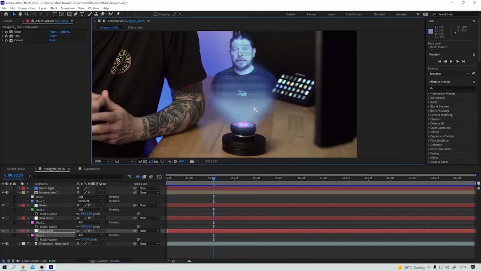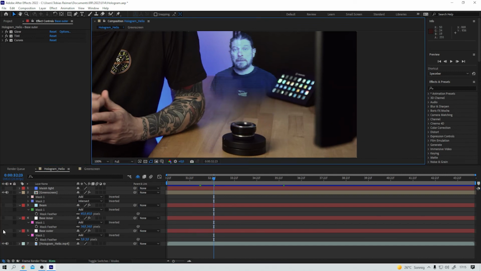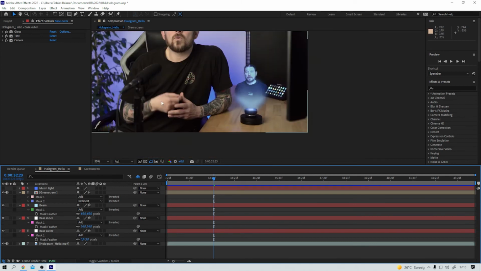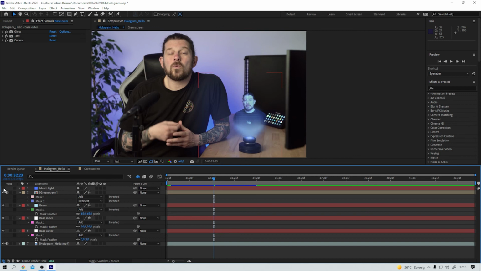Let me show you what all the individual masks are doing. I turn up the first one, that's my base outer, then I have a base inner and my beam. That's it. And one last solid I added was this bluish light solid here. This is just reflecting some light from the hologram to its surroundings.